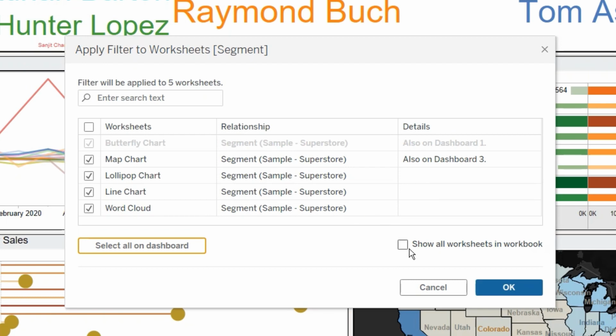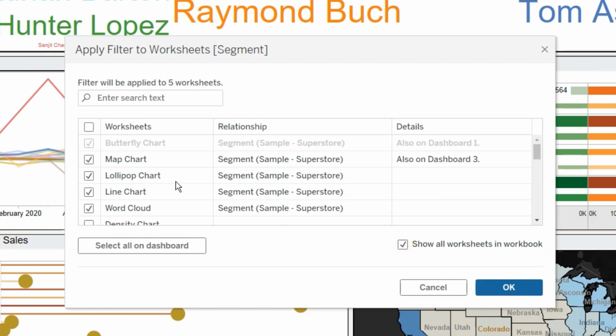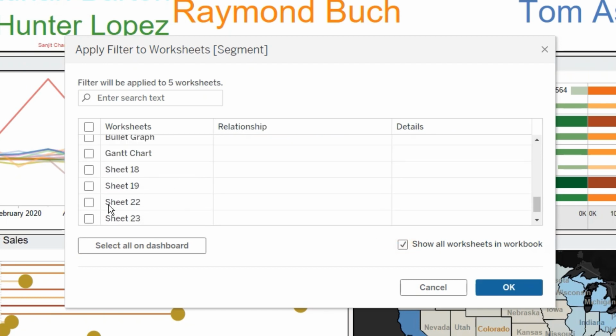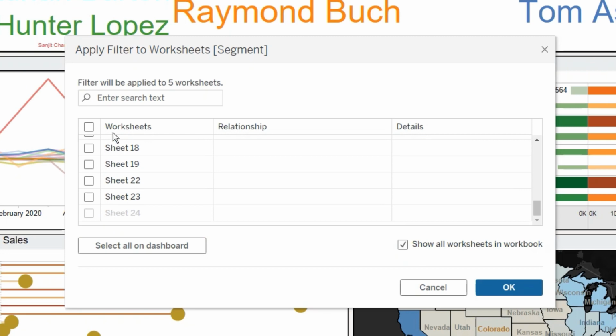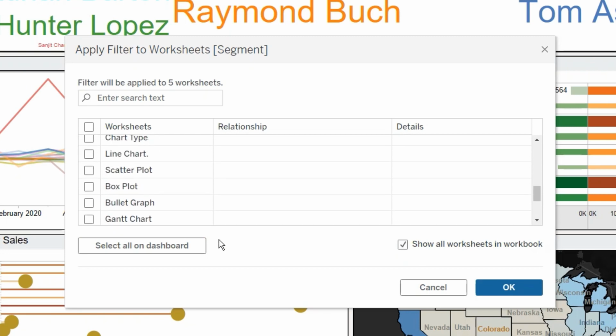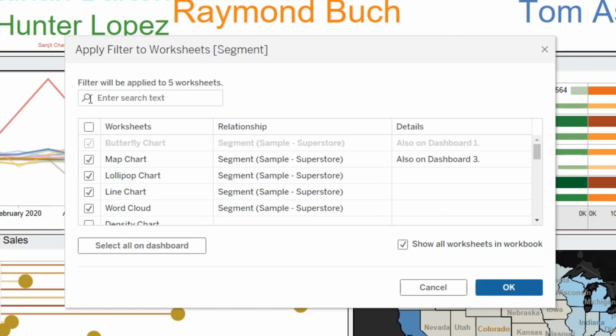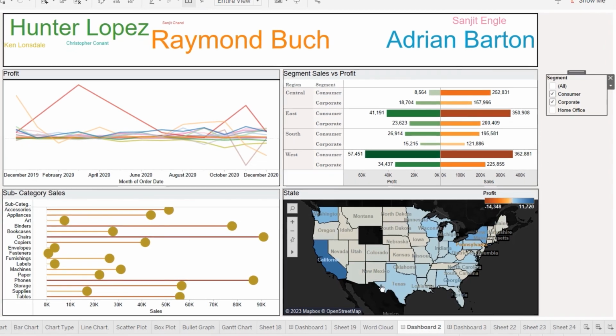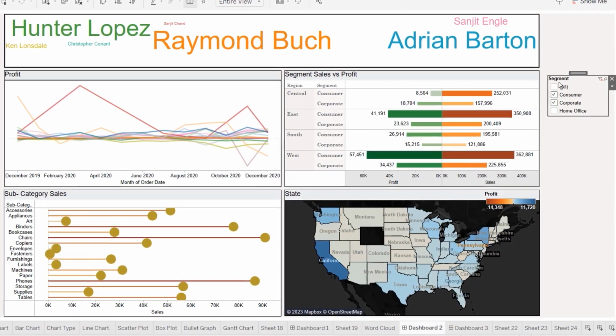For that, first click on show all worksheets in the workbook. Now you can choose which sheet you want to be filtered with this. You can tick mark that sheet. So like this, you can manually choose which sheet you want this filter to be applied to. When you are done, click on OK. Now all these visuals are filtering with this segment filter.